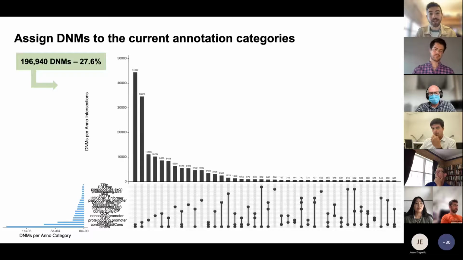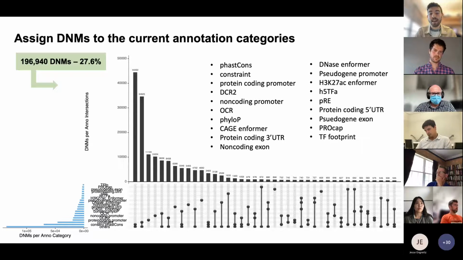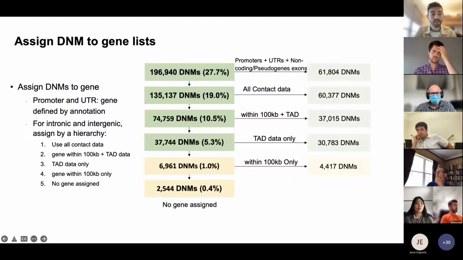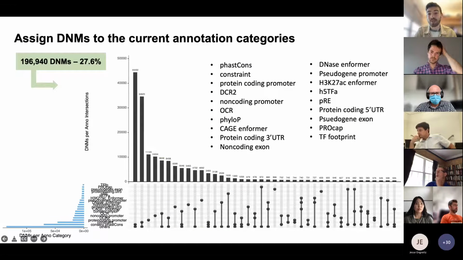And here's just a zoomed in graph from the previous slide where you could again see these largest annotation categories pick up conservation, and then the number of overlaps between different annotation categories are smaller. And here, in case everyone wants to see, we just list all of these out. So we'll have predicted regulatory elements, transcription factor footprints, phyloP as all things that we filter by.